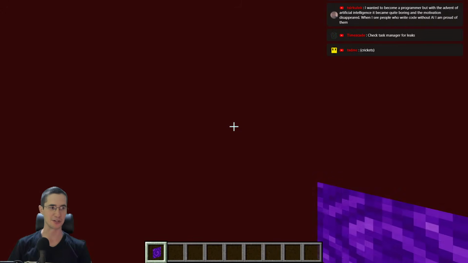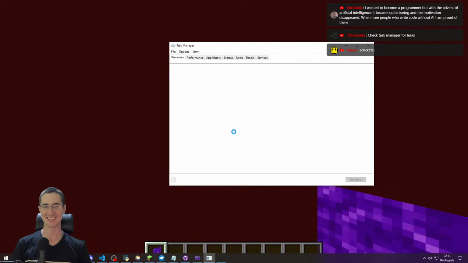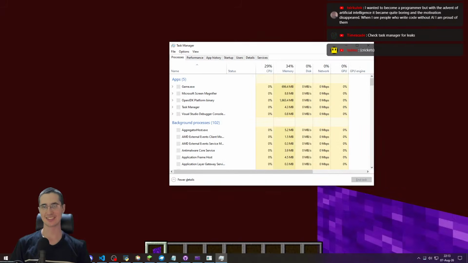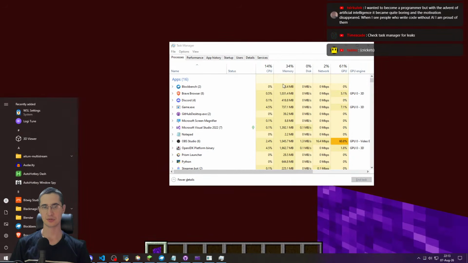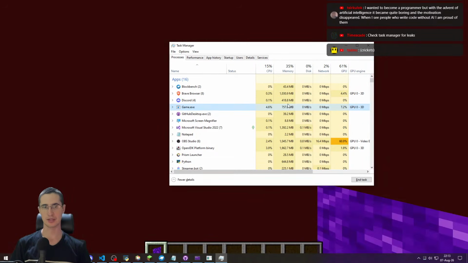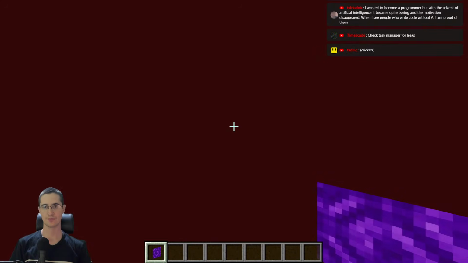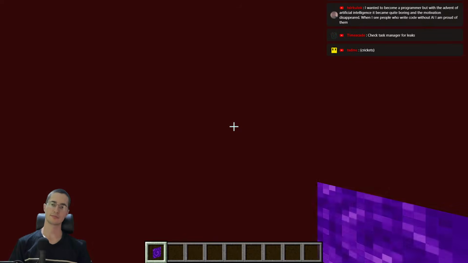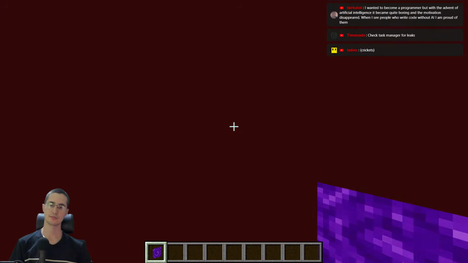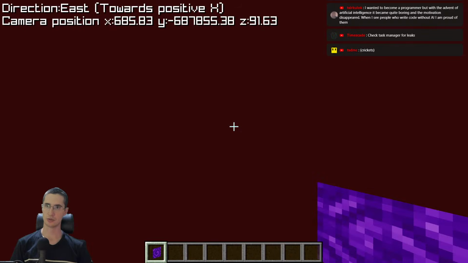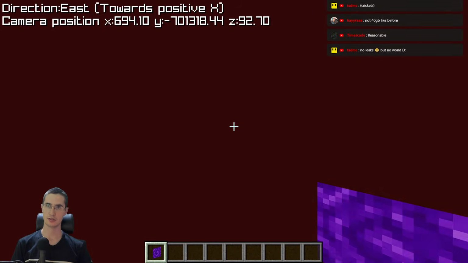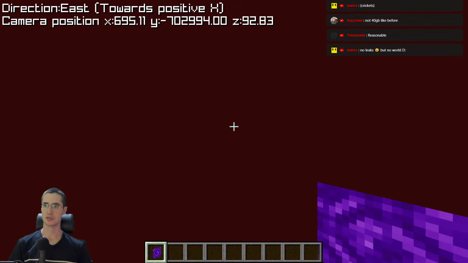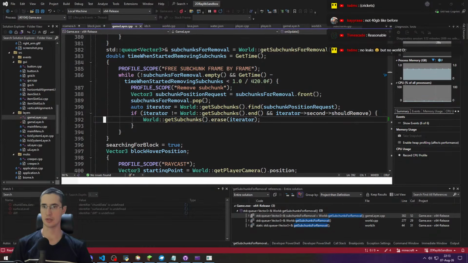Check task manager for leaks. Okay, we'll check for leaks. We don't have leaks, it's fine. It's 700 megabytes. And where are we? Oh, we're still falling. Okay, let's do a breakpoint again. Are we still deleting them?